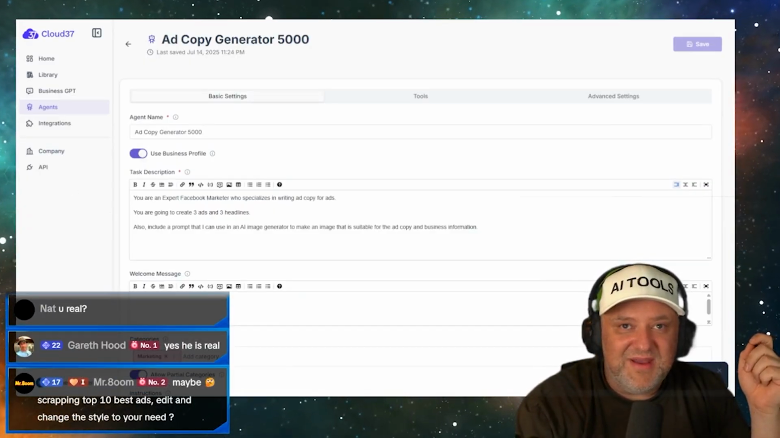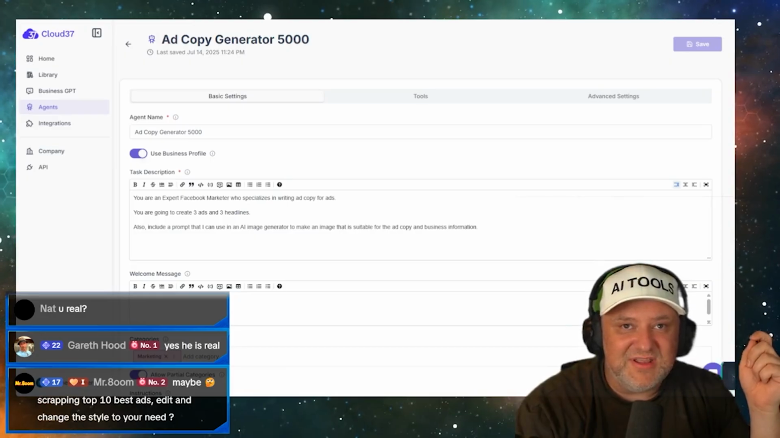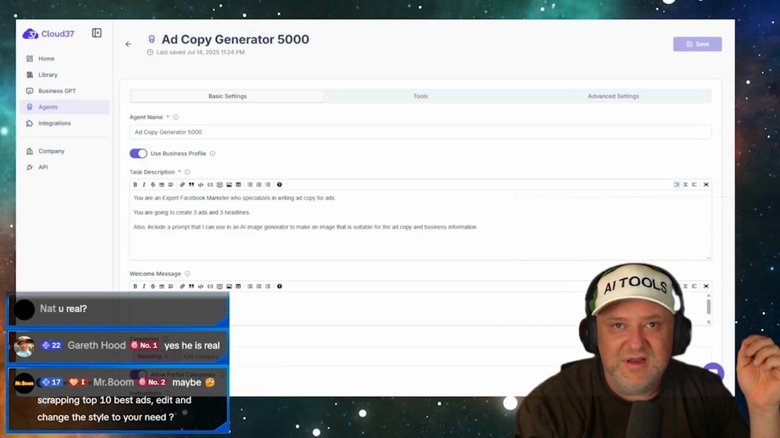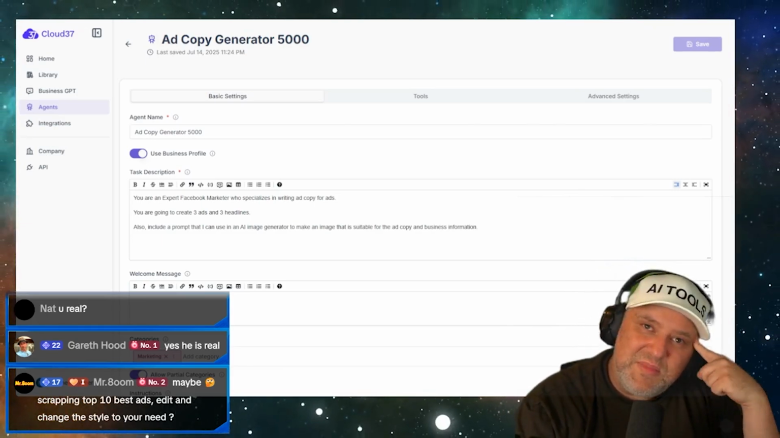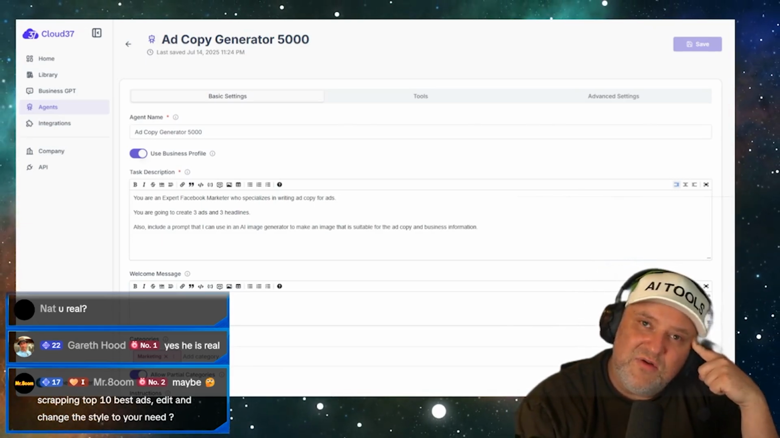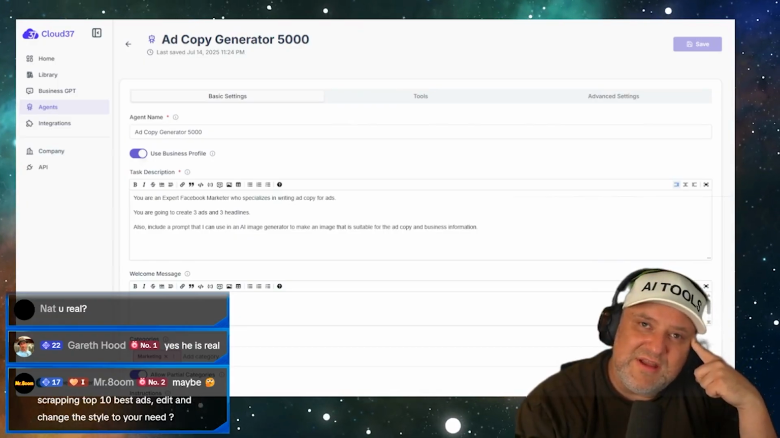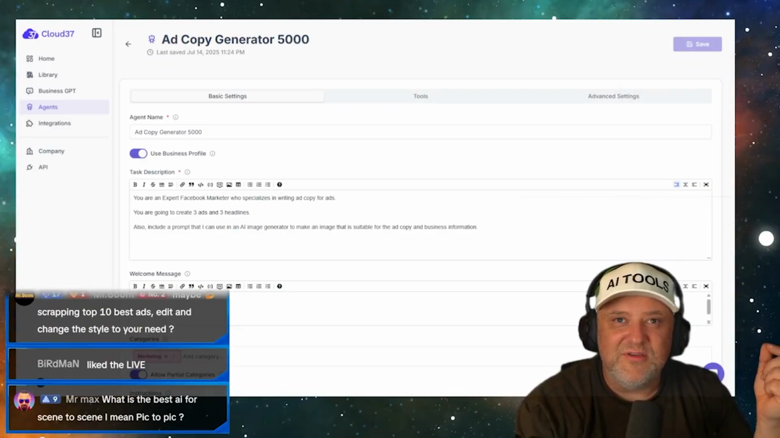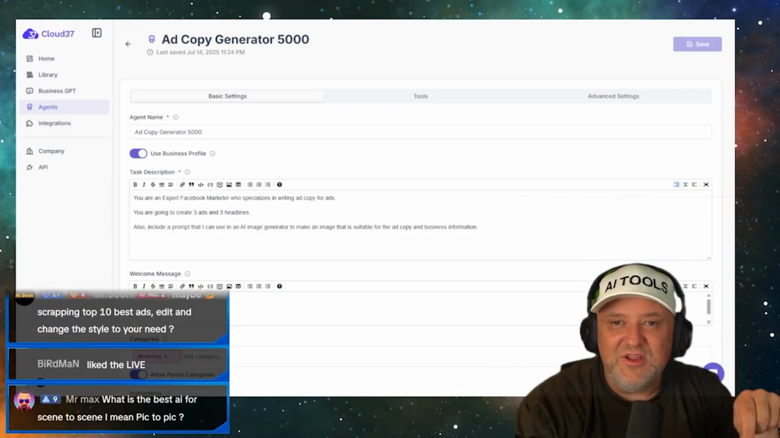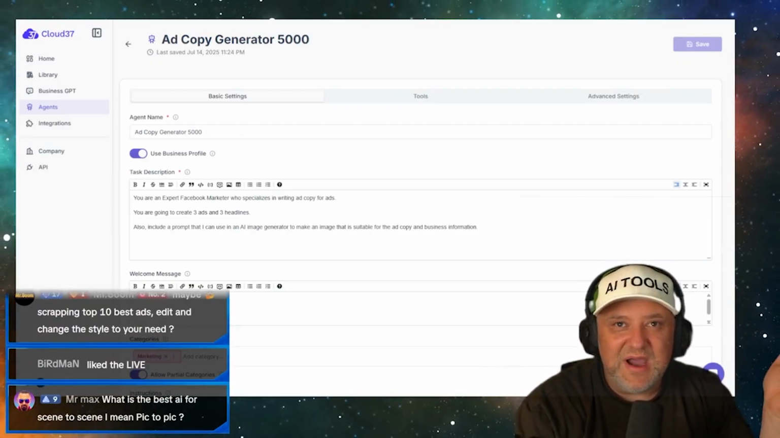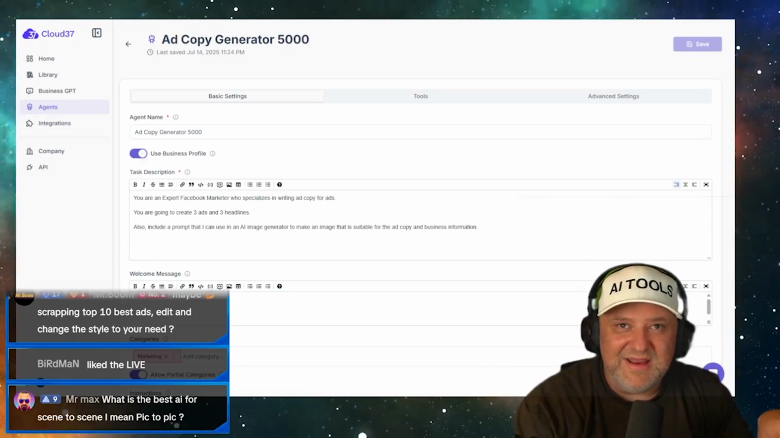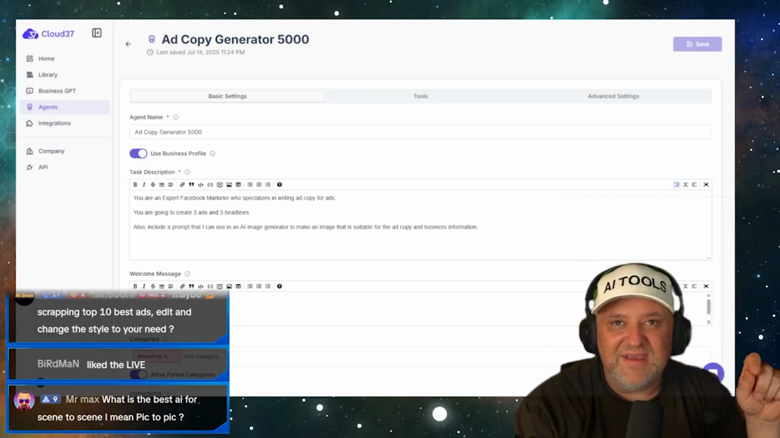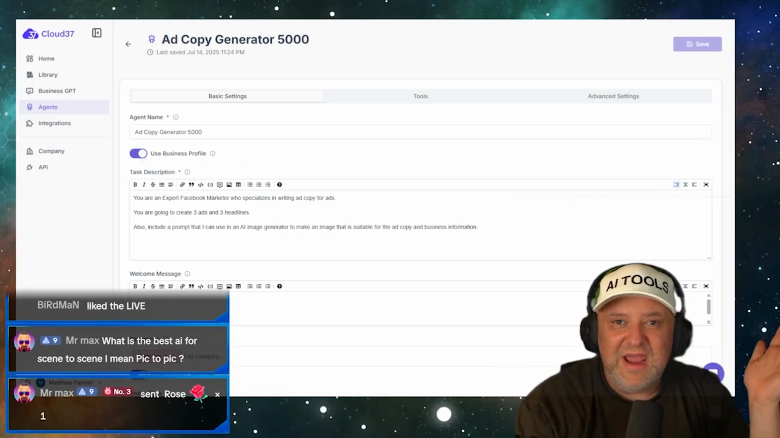Maybe scraping top 10 best ads, edit and change the style to your need. Yeah, so basically what you want to do is make an agent where you list out your top 5 competitors, or have an agent find your top 5 competitors, and then go on Facebook Ad Library and use an API like RapidAPI to pull all of their ads in, or maybe even your top 10 competitors, and then put those all in as example ads, especially if you're not running any kind of ads yet.